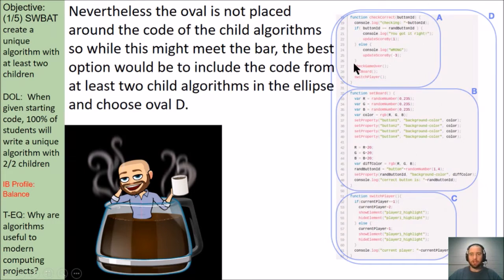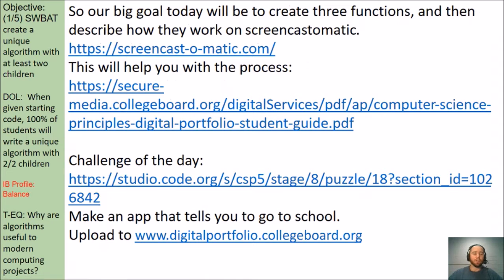We're going to try to practice this today. So we're going to at least create 3 functions today and then do a short video recording of them working. So these links are going to be in Canvas if you're in my class. If not, here they are. You're going to use screencastomatic and you're definitely going to use the App Studio to create your 3 functions.